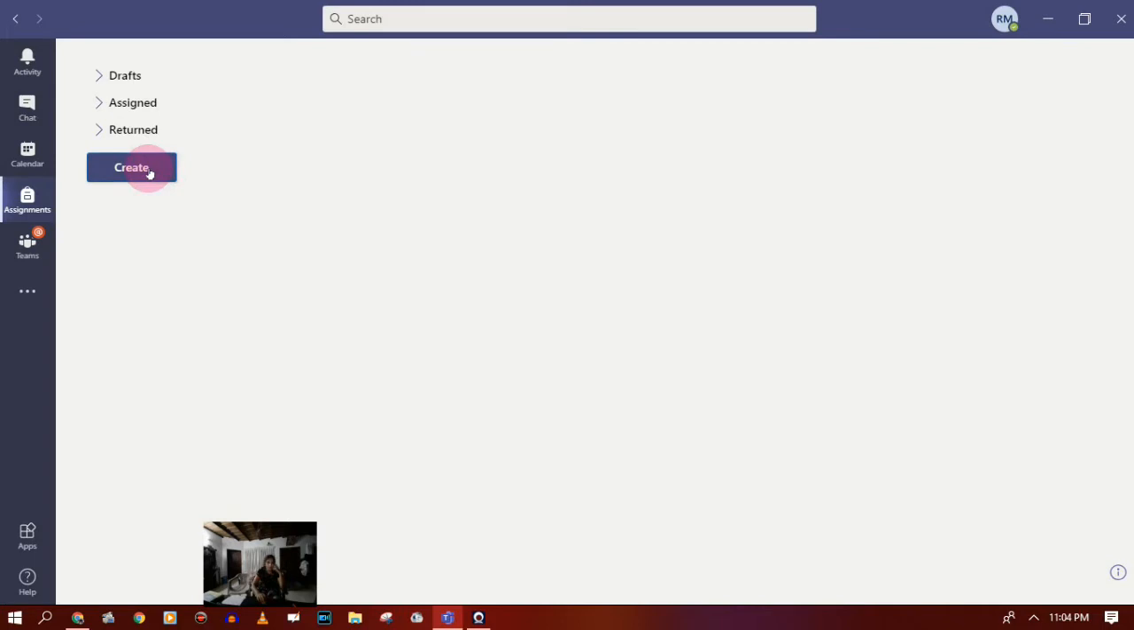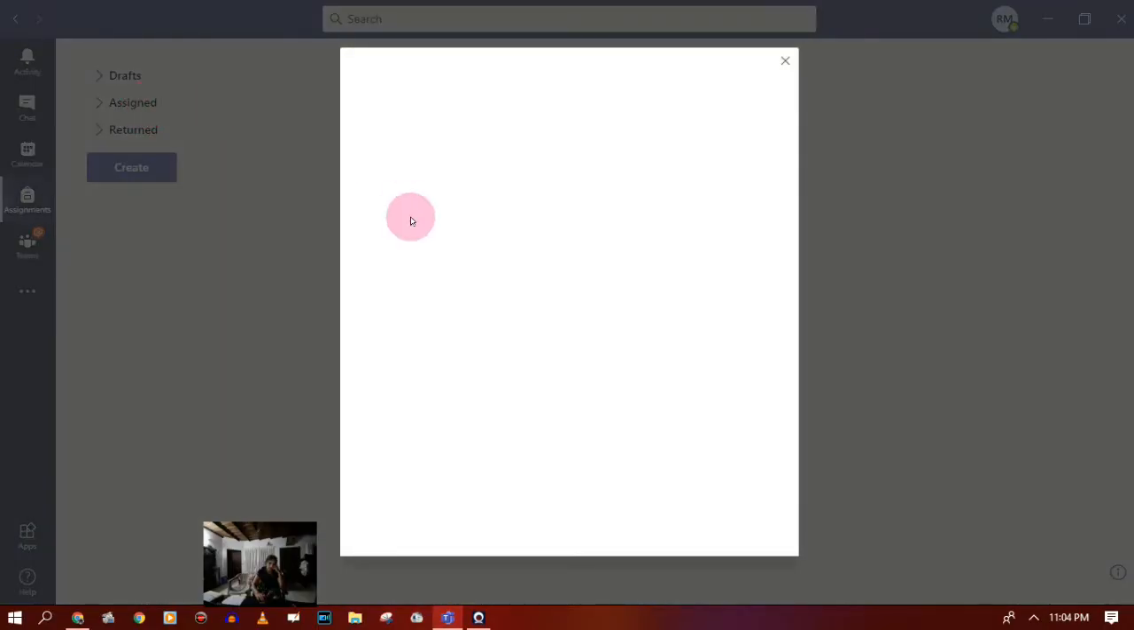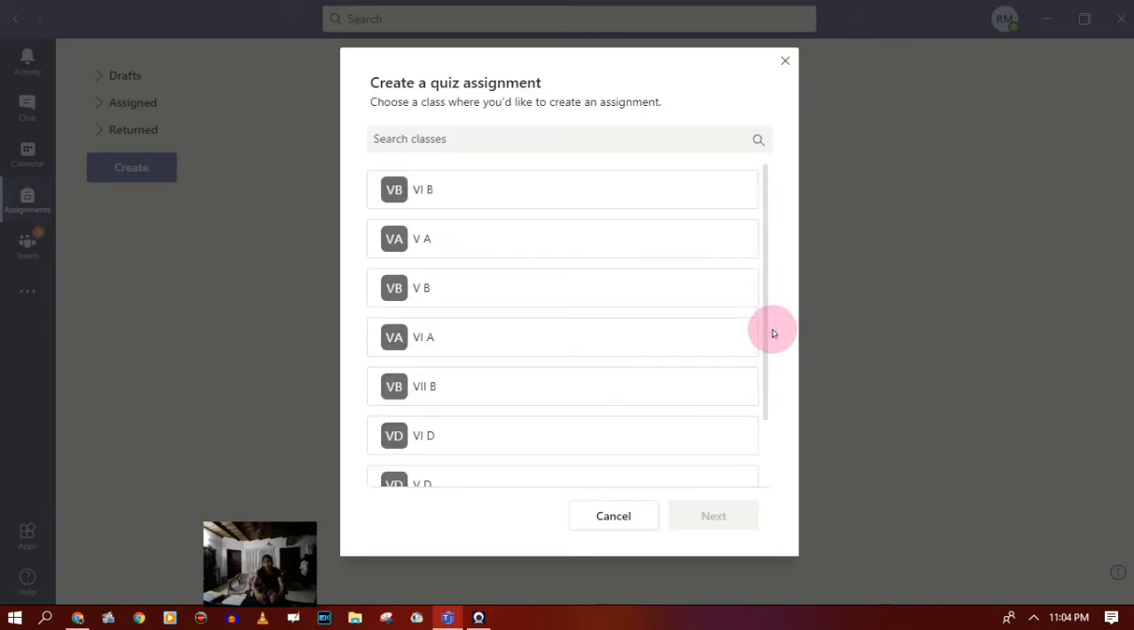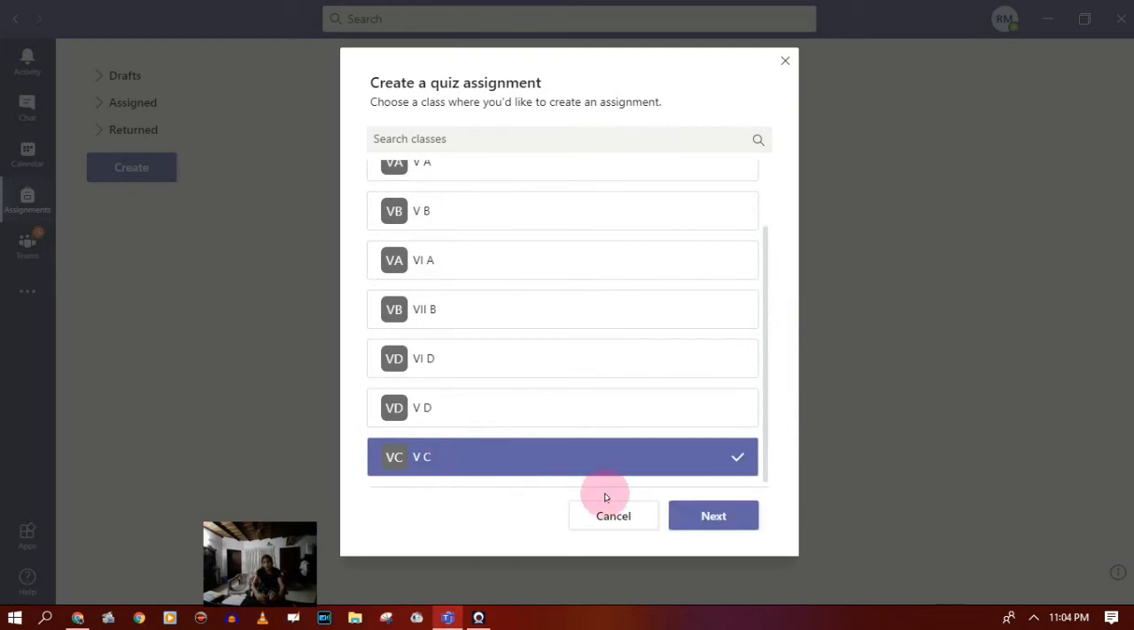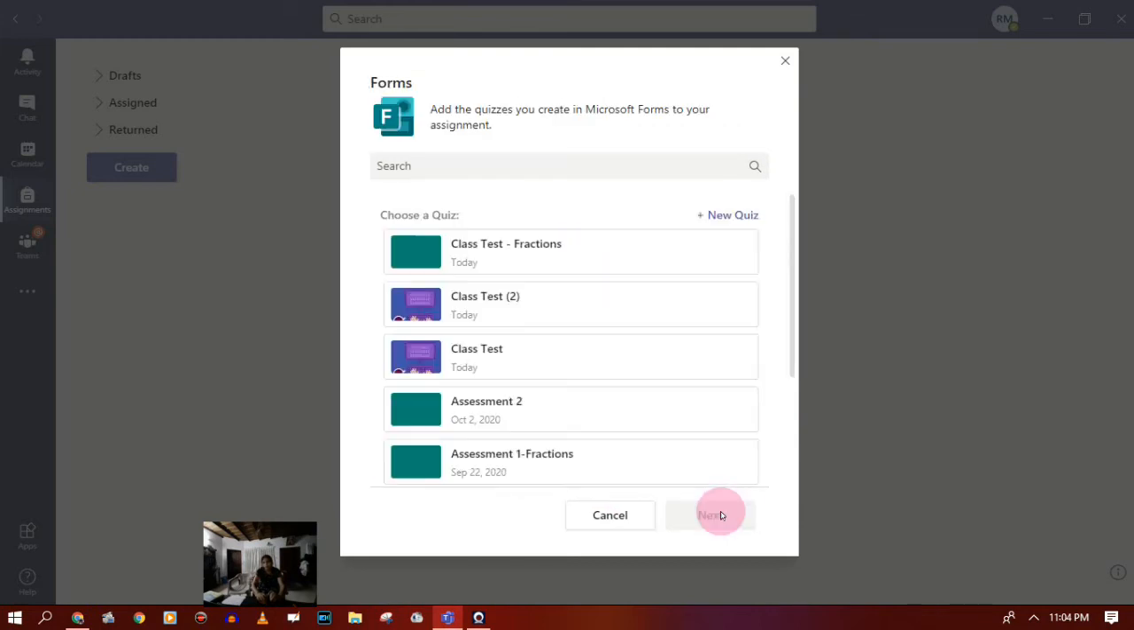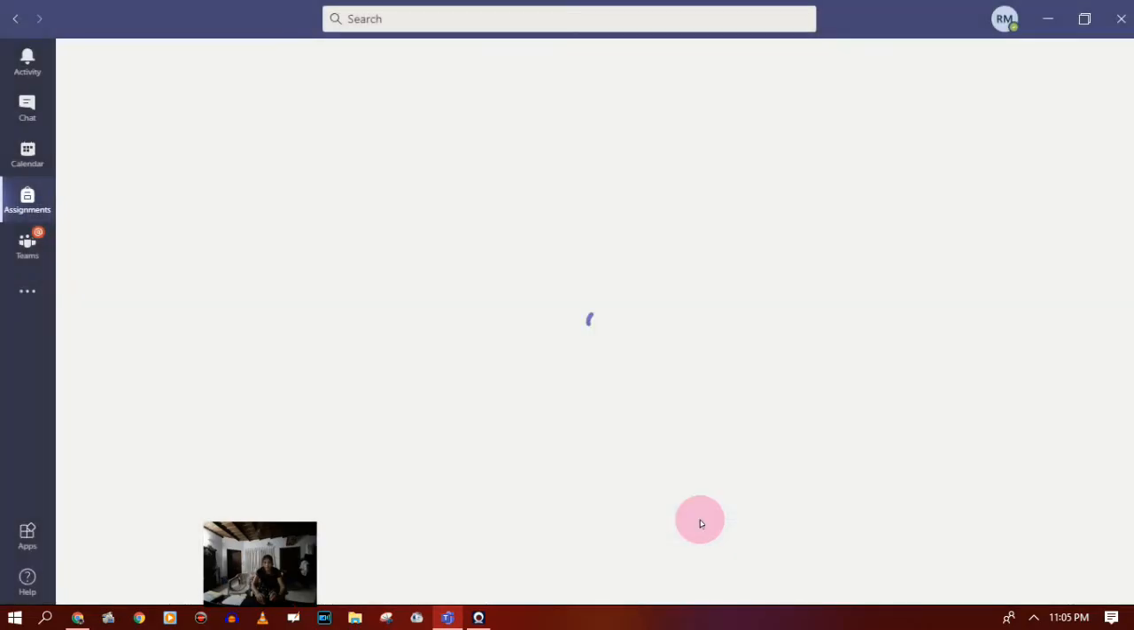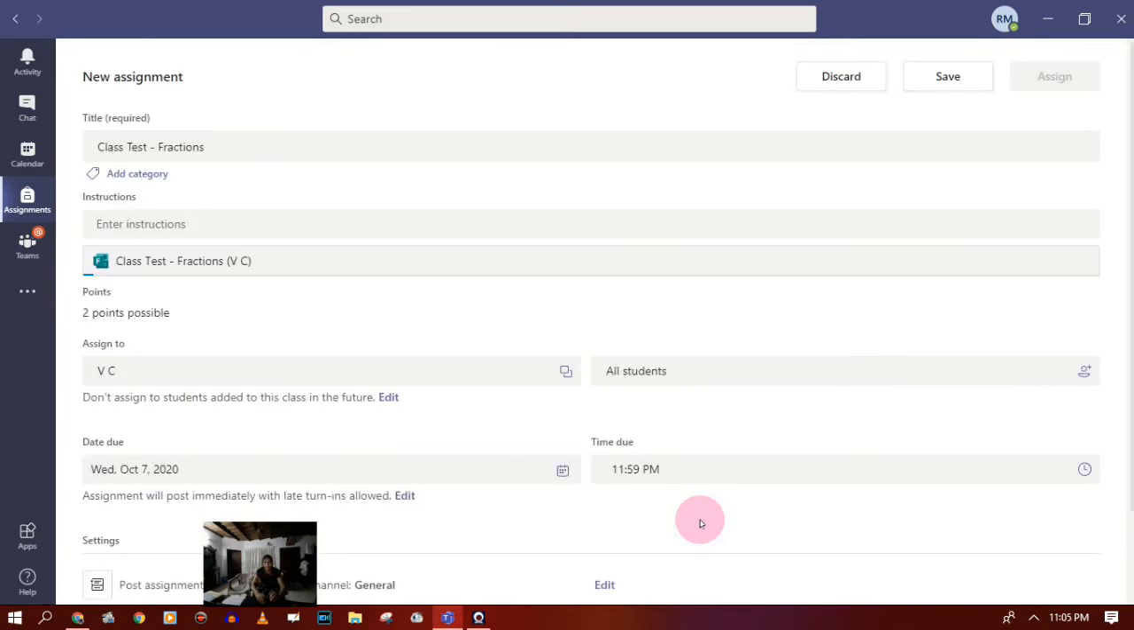Now I will click on create again, quiz. Now we have to select the class. I am taking my 5C. Next. Now my quiz comes here, class test fractions. I clicked on that. I clicked next. And get a new assignment with the title. Already it is class test fractions.